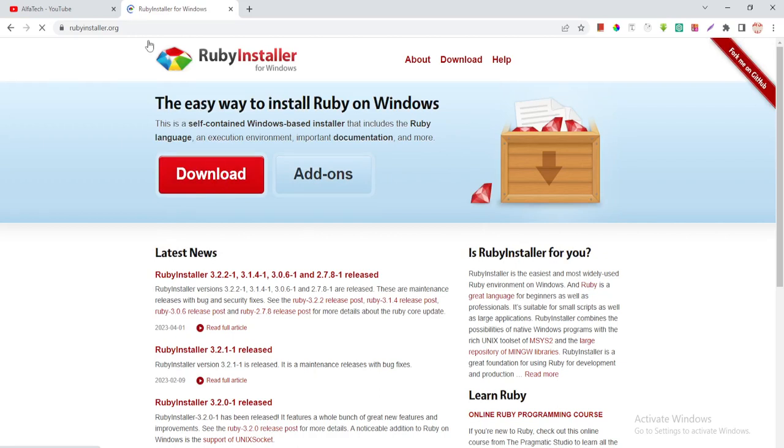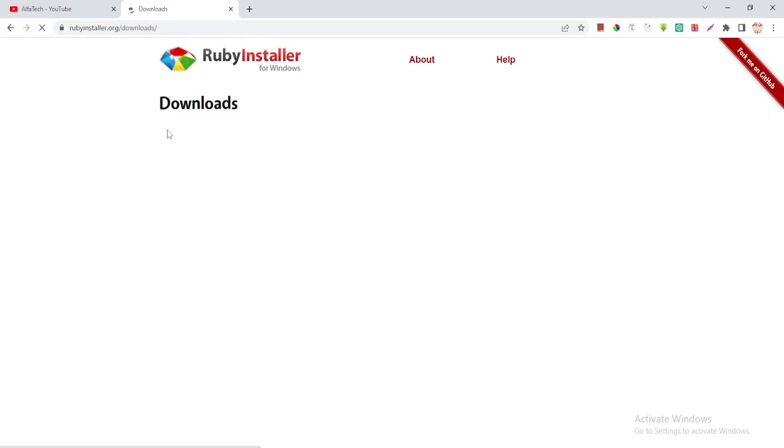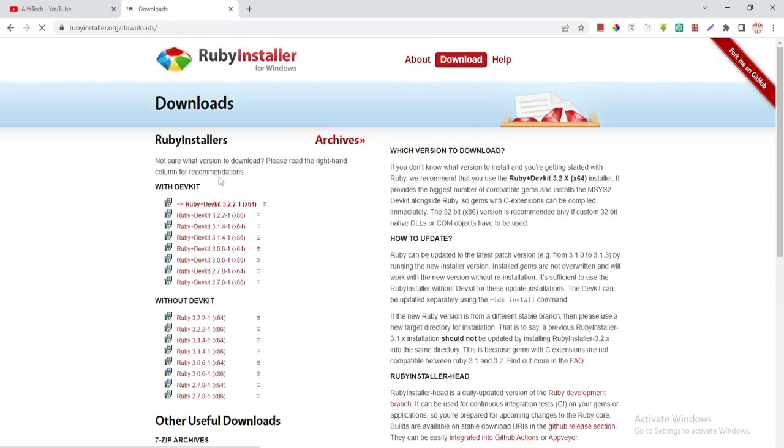Oh, it's still loading. Sorry for that. Let us wait for it to finish loading. Okay, I have clicked on the button already. So Ruby installers page, and you can see with devkit. It is recommended you use with devkit.